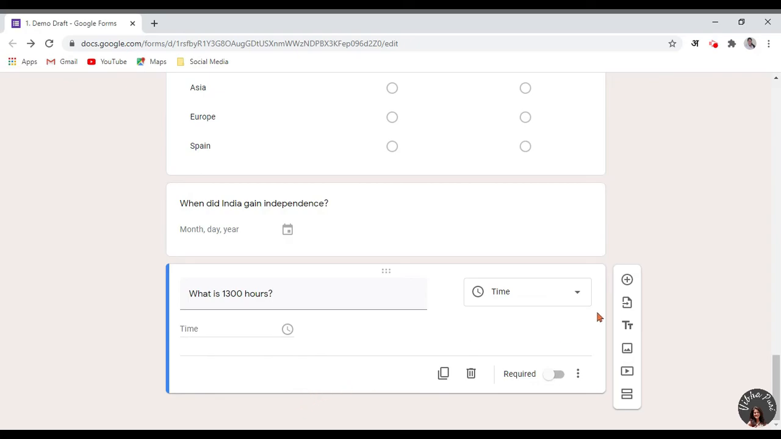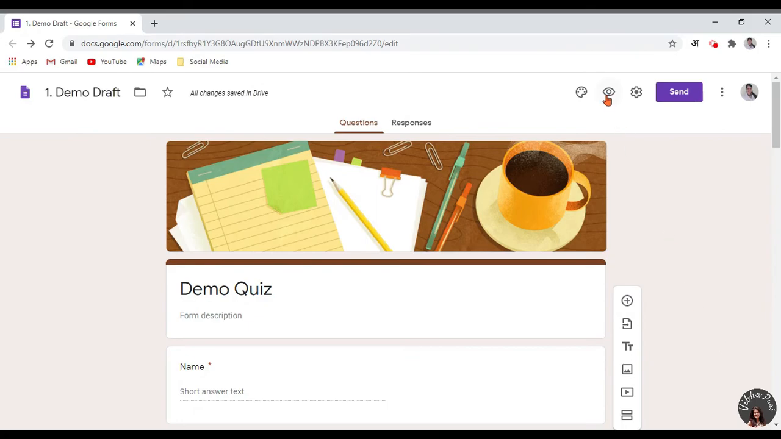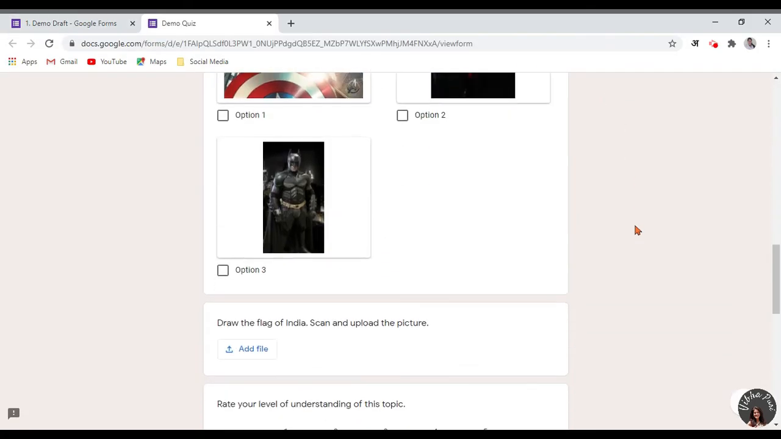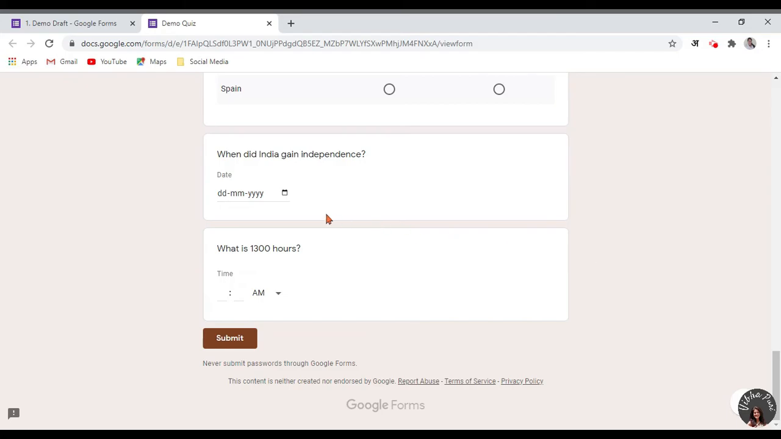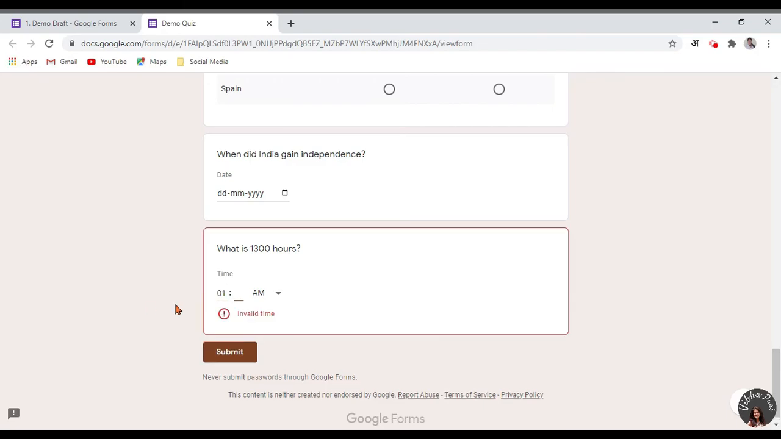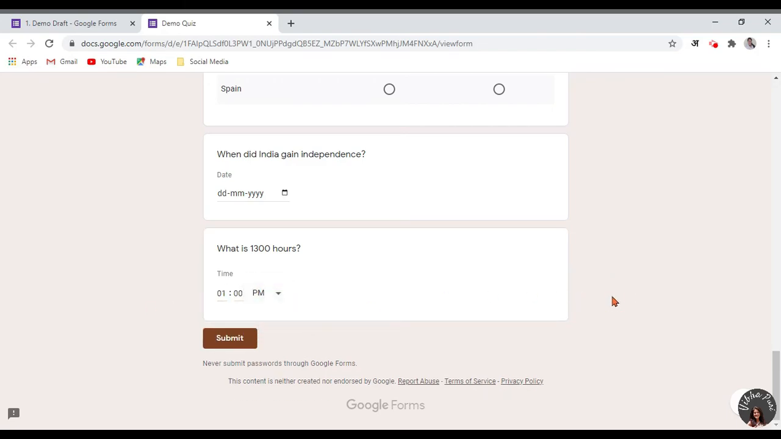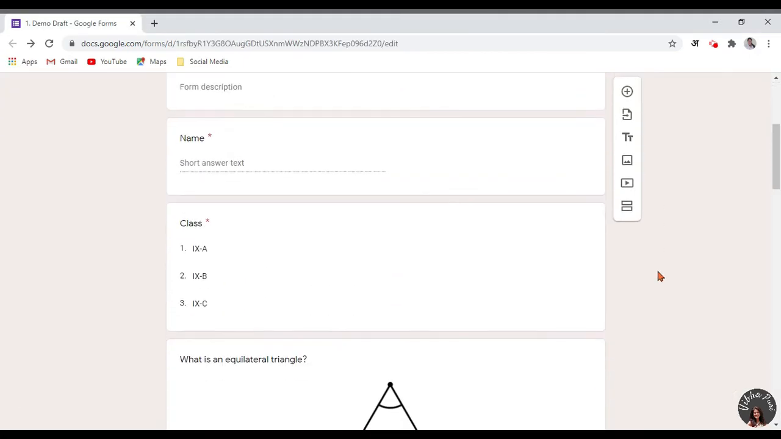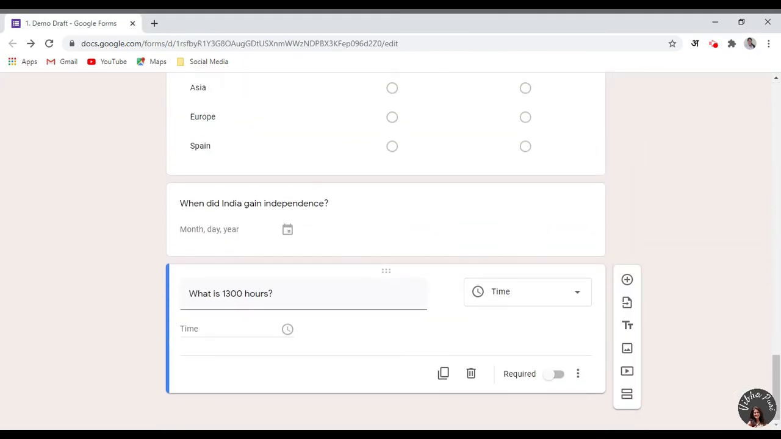Let's take a look. How will the student get to see these two types of questions? Going to preview. Coming at the last, this is how the student will answer the questions. They'll open the calendar and choose the correct date. And similarly, they will write the correct time here. Let's go back to making our form. We have discussed all the types of questions that can be added in a Google form. There are two more ways in which we can present our questions to the students.